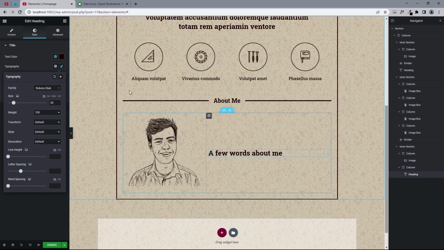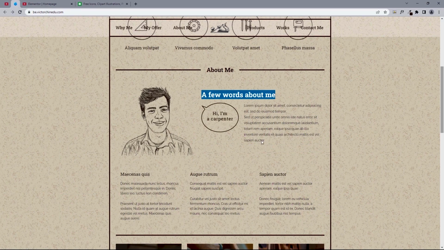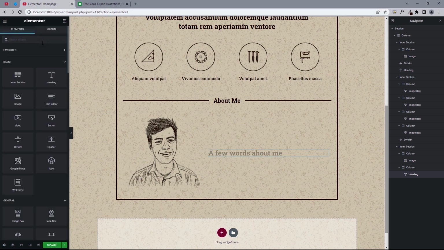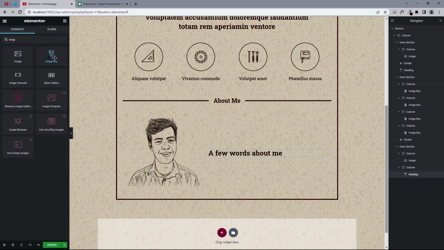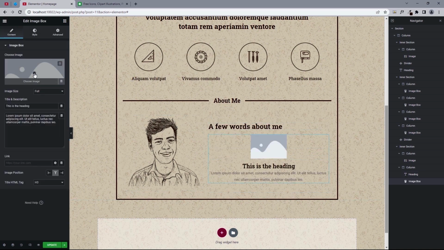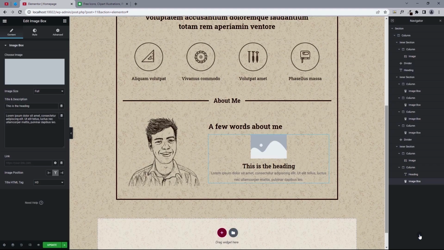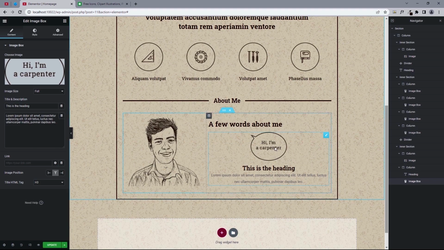Now the next thing we want to do will be adding in an image box to represent this element in here. So I'm just going to head back to our design canvas, click on widget, and then search for an image box. Drag this directly underneath our heading. And I want to move on to choose an image. So this will be the image we want to go for, and then click on insert media. And that's automatically going to reflect in there.